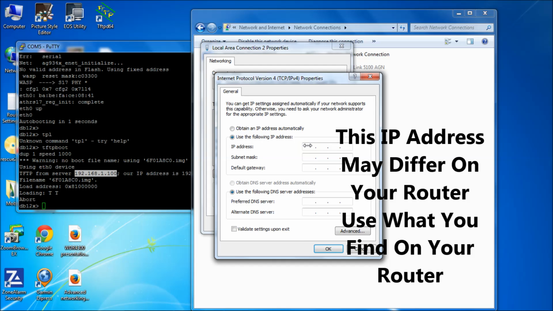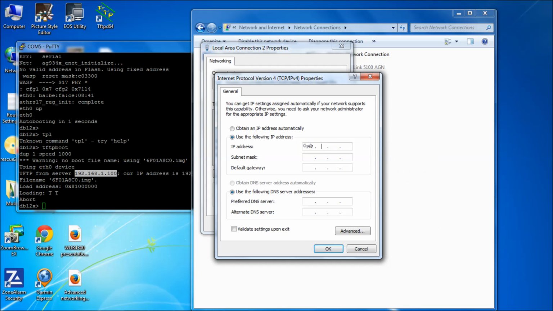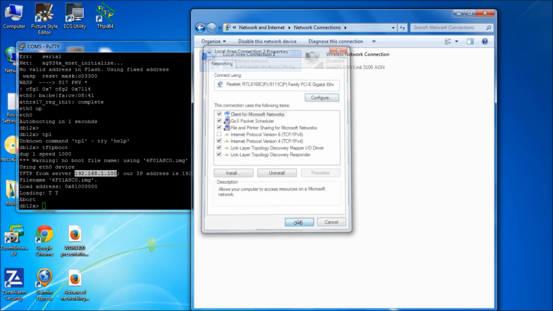So we'll do that. 192.168.1.100. The next one will auto-populate when you just click in the field. The default gateway is not all that important, but we'll put it in anyway: 192.168.1.1. We're going to change all these back at the end anyway. So hit OK and OK again.